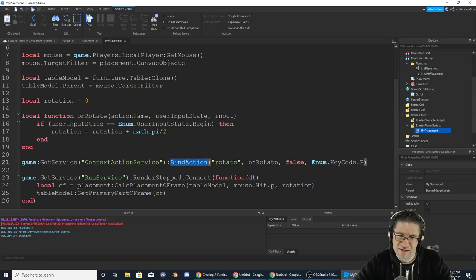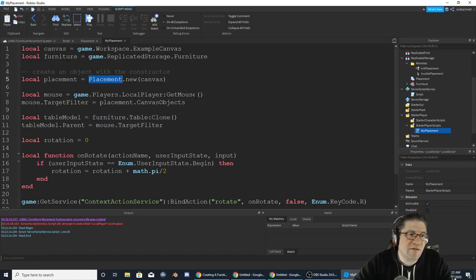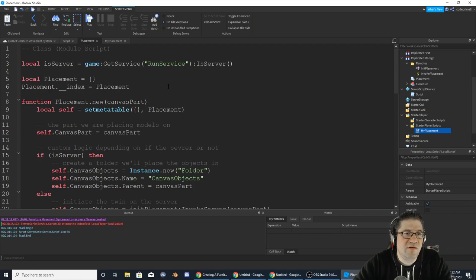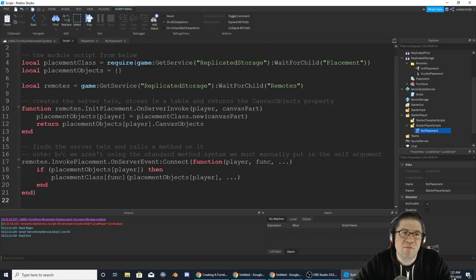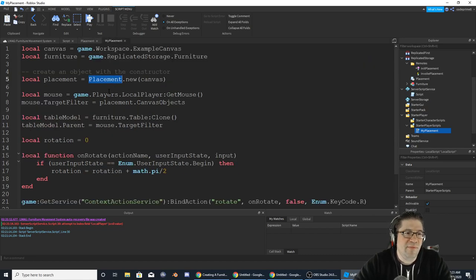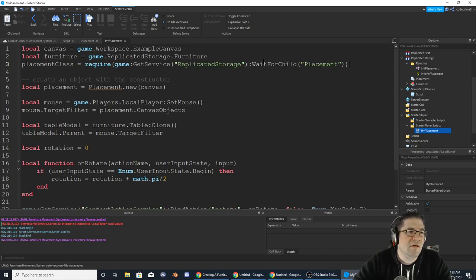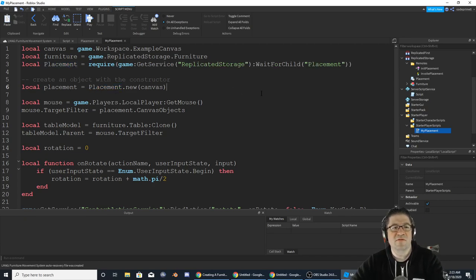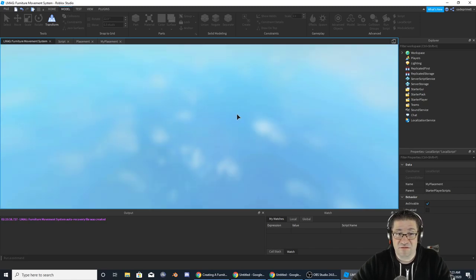Context service bind action rotate on rotate false enumeration code is R. Placement has not been defined, so we need to define it as a module script. Yoink. Copy. My placement. And local. I'm actually going to call this placement. Instead of placement class, we're just going to say placement equals this. Good luck.